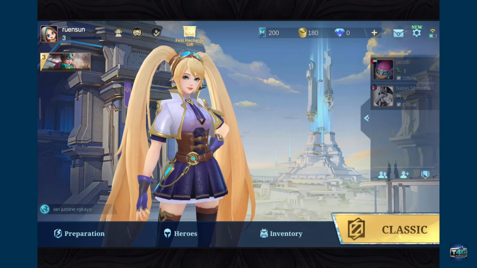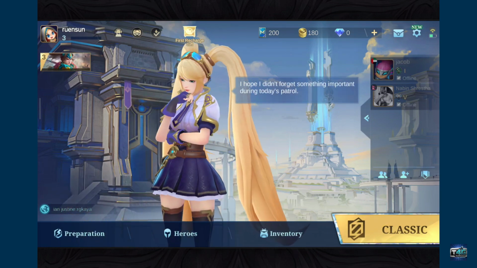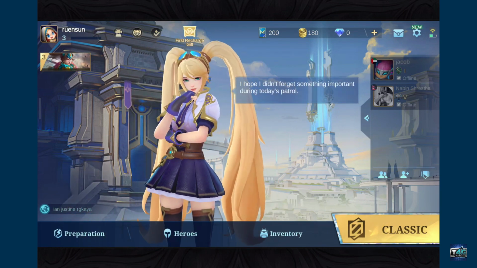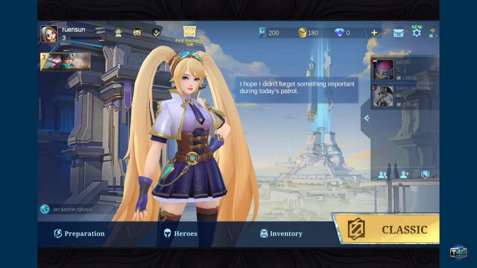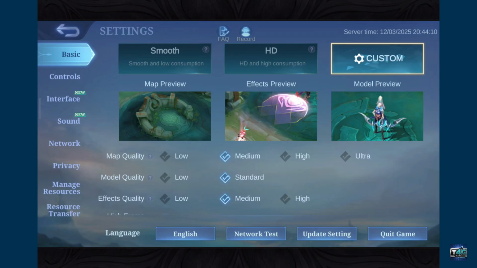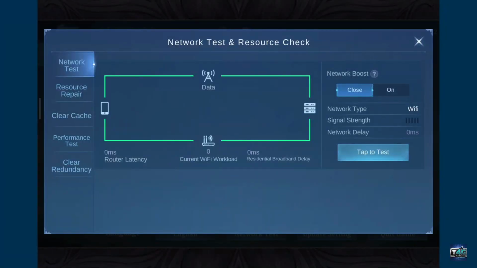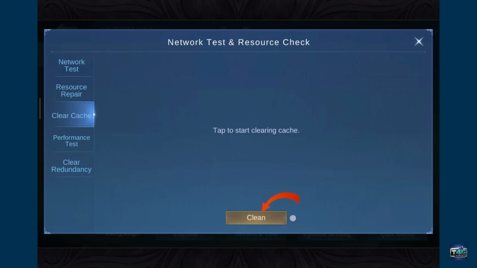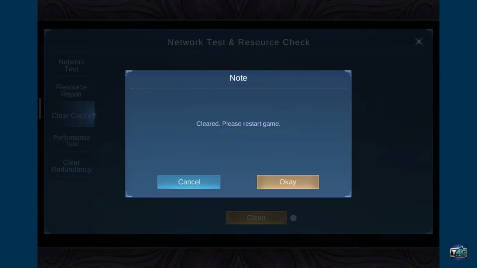So first of all, open the Mobile Legends Bang Bang game on your device as usual, and then once you're inside the lobby screen, go ahead and tap on the gear button at the top right corner. From your gear page, click on Network Test button at the bottom center of the screen. On the next page, go to the left hand corner and look for Clear Cache and tap on it. Now click on the Clean button in order to start clearing cache.